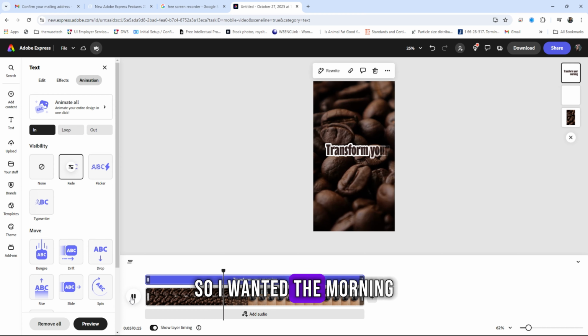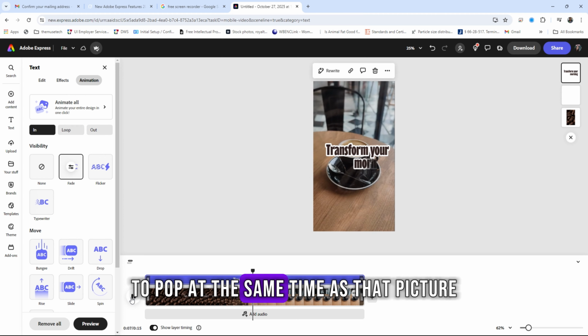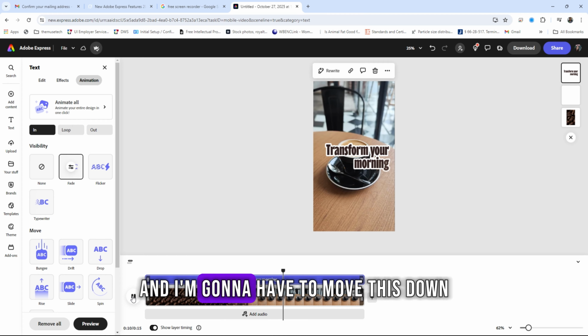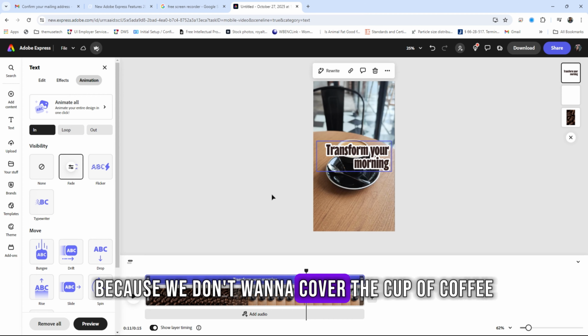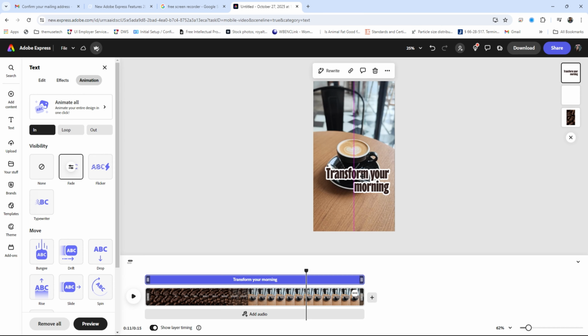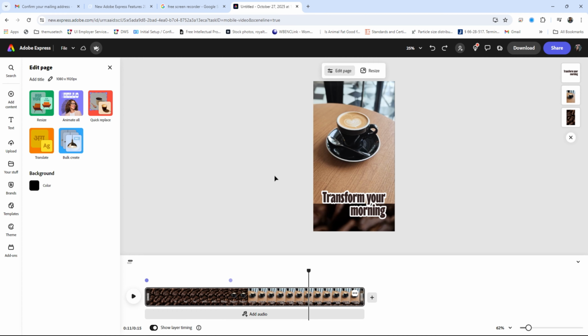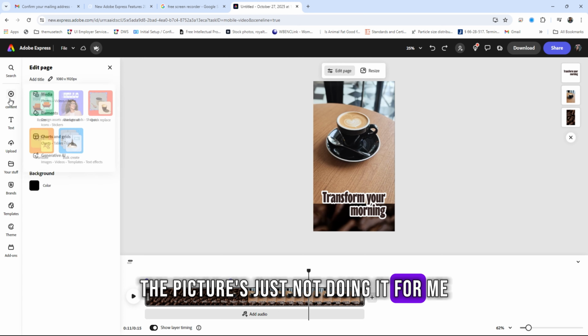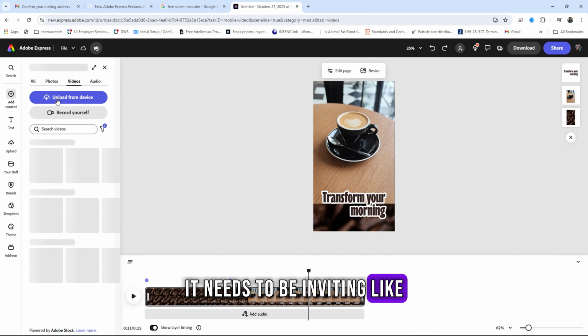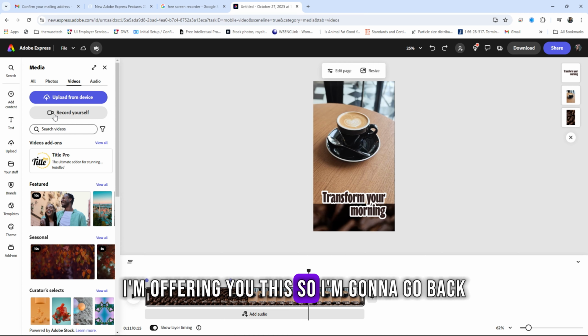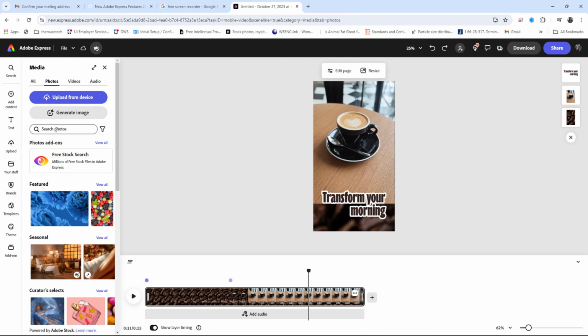So I wanted the morning to pop at the same time as that picture. And I'm going to have to move this down because we don't want to cover the cup of coffee. I really want it more center. So I'm going to shift that up. Let's see. The picture's just not doing it for me. It needs to be inviting, like I'm offering you this. So I'm going to go back.